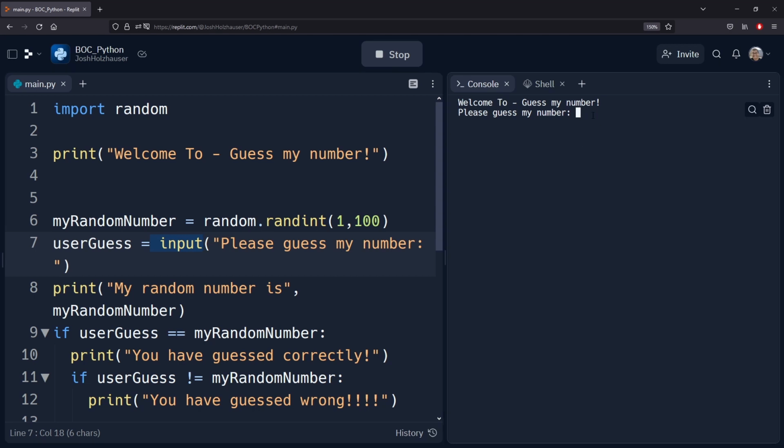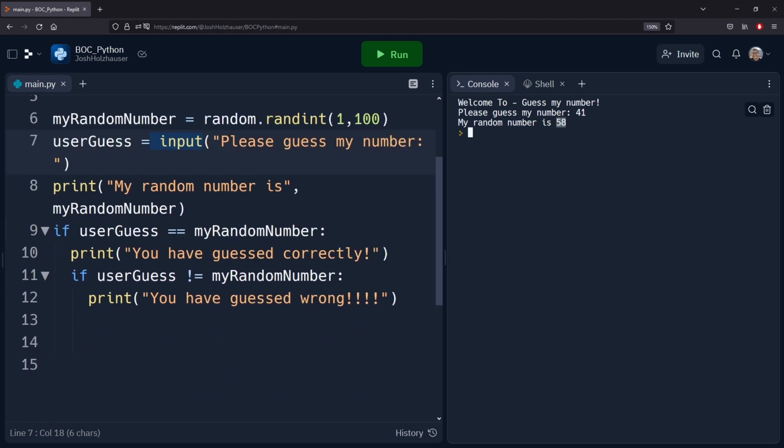Let's just put 41. My random number is 58. So now we can understand where this if statement goes. But 41 and 58, that's a wrong guess. So why hasn't the code said that you have guessed wrong? It's because this if statement belongs to this one. This is the parent. So we actually would only get here to this condition if we were to successfully enter this condition. So what does that mean?